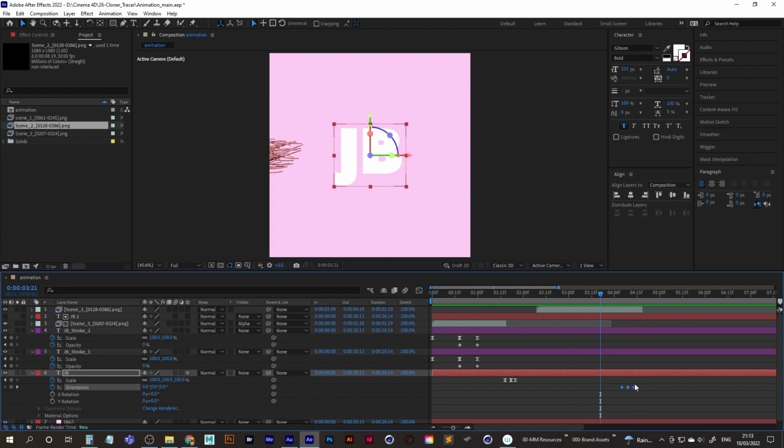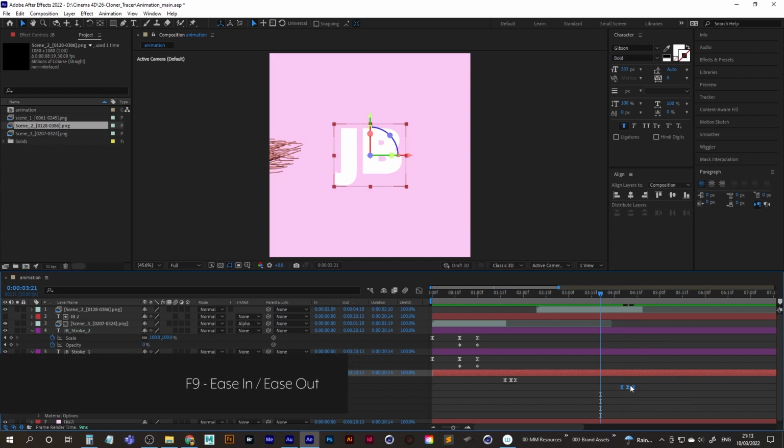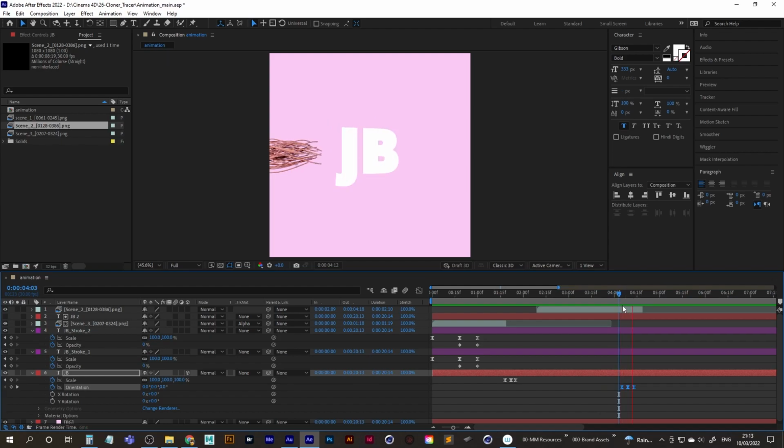Let's add some easing in and easing out. Select all the keyframes, hit F9. And there we go. So I might want to slow that down a bit. So I'm going to drag this last keyframe out a bit. Yeah, something like that. And I'm going to turn on motion blur as well for this layer. So to turn on motion blur, we're just going to click on this little square here, and now motion blur is going to be turned on for this layer. So that looks a lot better with motion blur turned on.